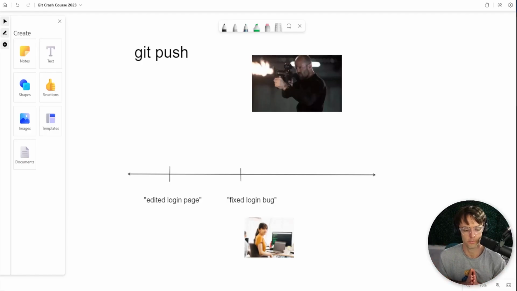Let's talk a little bit more about git push so that you have a better understanding of what's going on. We fired the weapon, Jason Statham style, whatever this dude's name is.